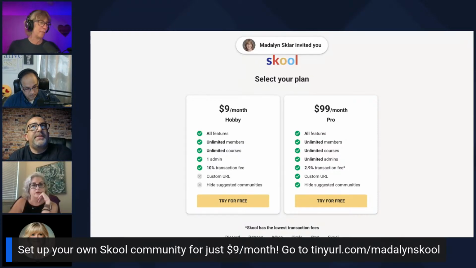Well, I think it's that whole idea, as a business owner: if I started to see the value in my school community, then I can move up to $99, and then I have an admin. Some of these extra features, like the custom URL and the lower transaction fee, could be the incentive to make your community worth upgrading to. Right, exactly. And $9 a month is two Starbucks a month, right?